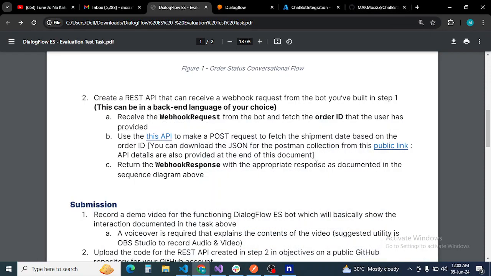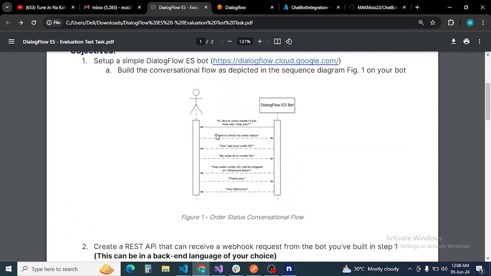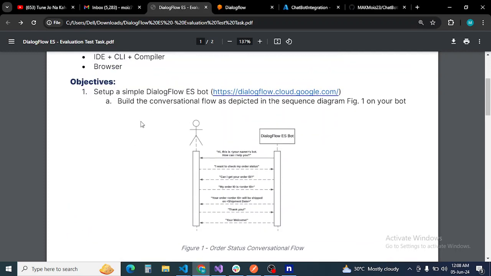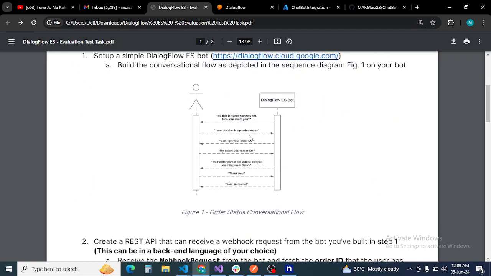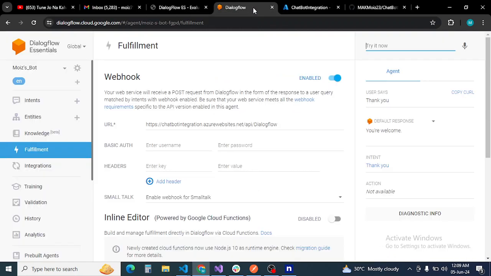So now moving on to our first task. Our first task was to create a bot and build this conversational flow as depicted in this sequence diagram. So moving on to our bot.